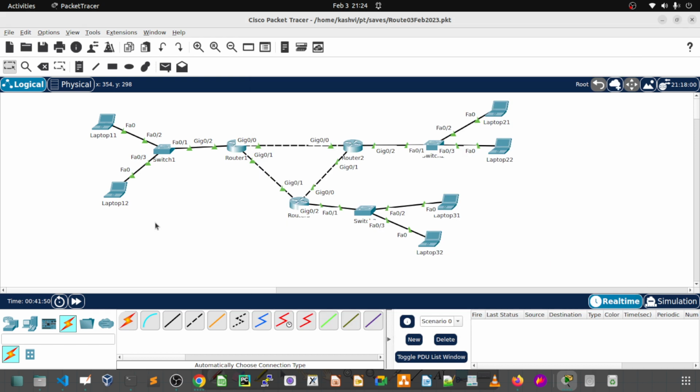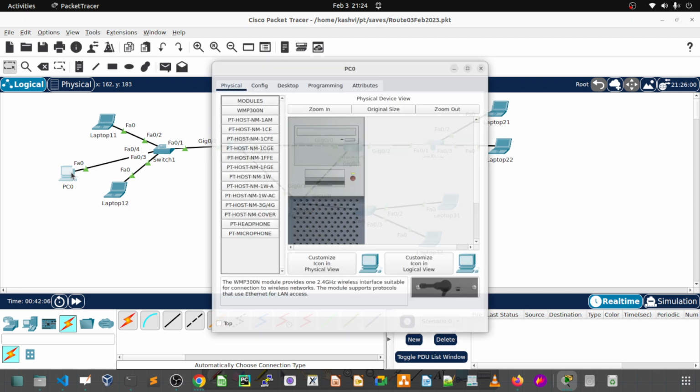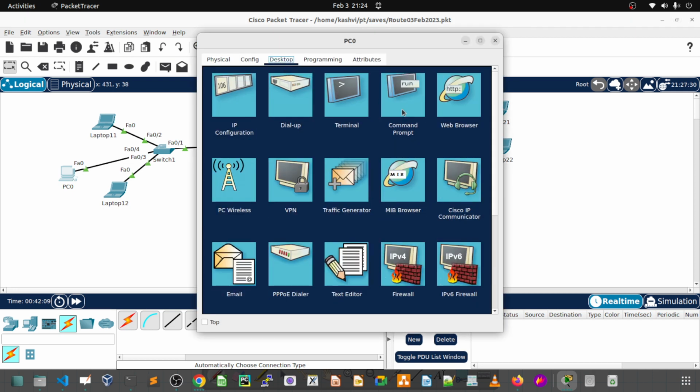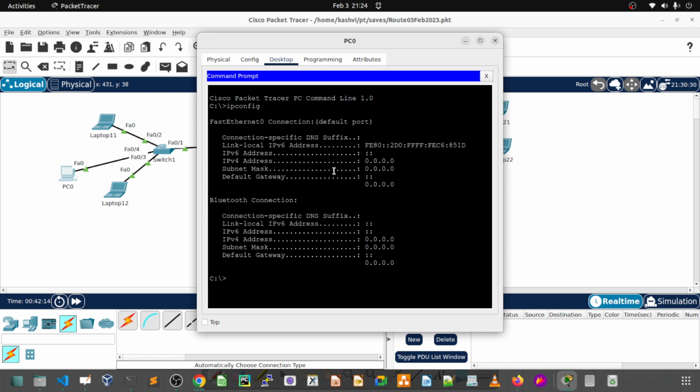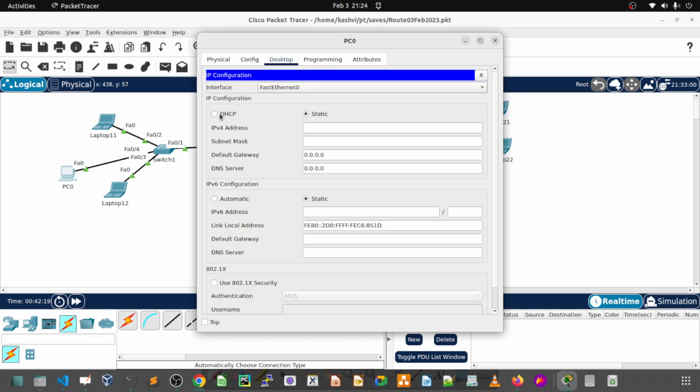Suppose I want to add a new laptop. I'm going to take one desktop for testing. I will add this desktop. Let's see whether we are able to receive the IP. What do you say? The new desktop. Yes. I will go to desktop. On the desktop, we run the command ipconfig, check that there is no IP. So no IP is there. We will go to IP configuration. It asks for DHCP. They are requesting.